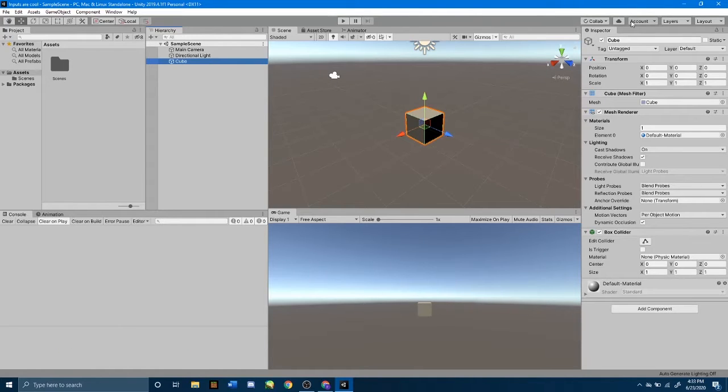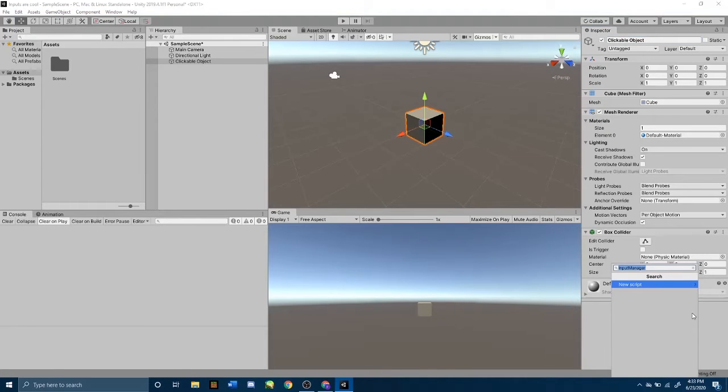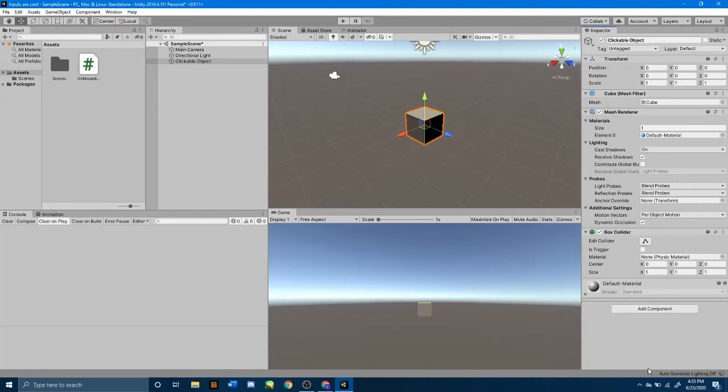Now we are going to rename this cube Clickable Object, and we are going to add a script to it called onMouseExample. Select New Script, and then create and add.